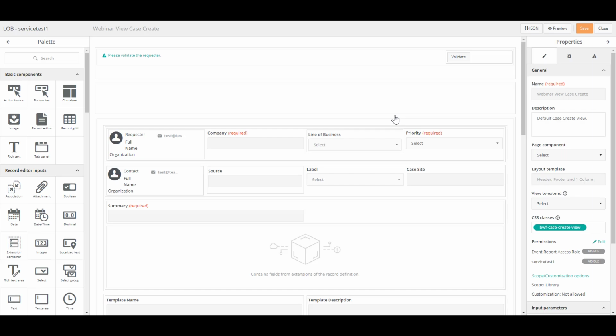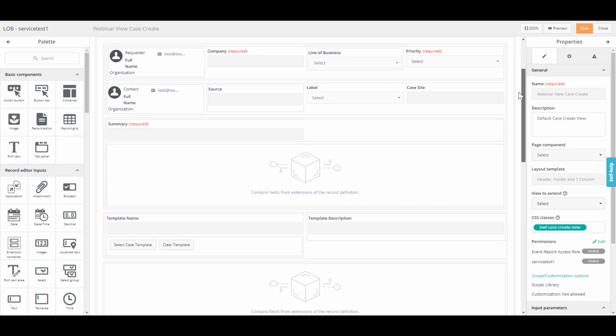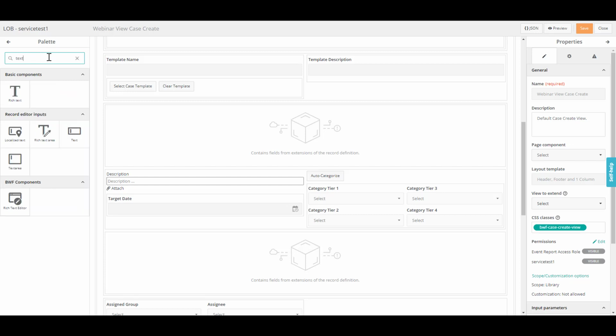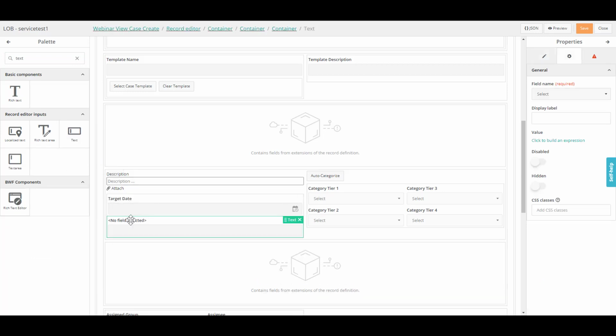We're going to wait until it loads here and scroll a little bit down. We're going to add it below target date. So here using our palette, we're just going to type text because we are just interested in a simple text field. We select that and drag it below target date like so. Next, on the field name, we are going to select the field that we just created, called webinar. Let's look for that webinar field. Here it is. I select that and I'm just going to click save.